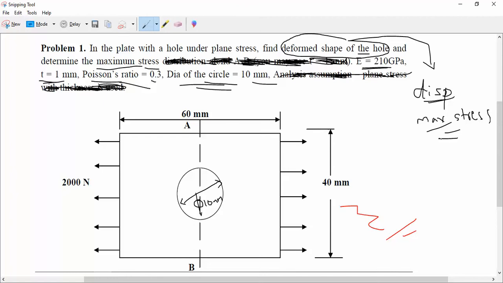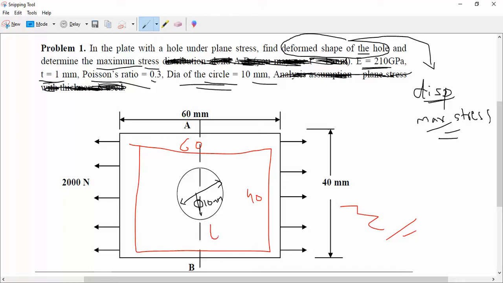So before that, we can look at this figure. What all the things are there? You are having a rectangle of so and so dimension. That is 60 by 40, and also you are having a thickness of 1 mm.